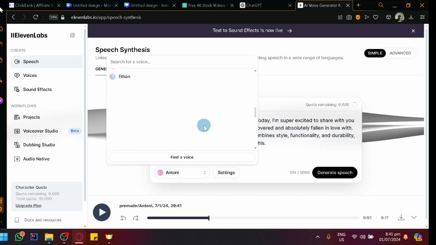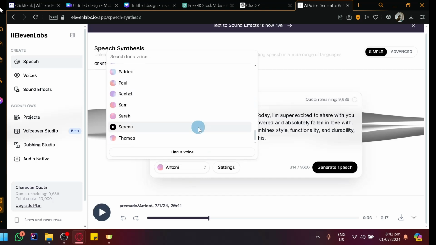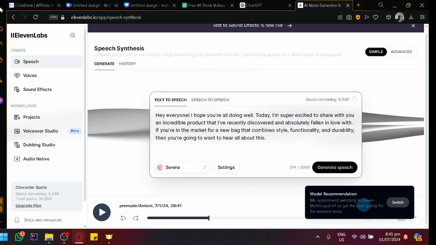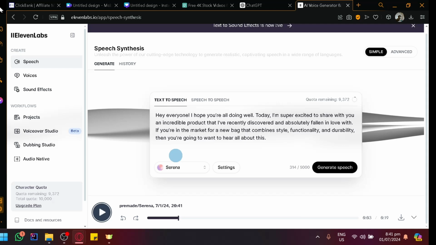You could choose between a lot of different options over here. As you can see, you can change to Sarita, generate speech. And let's see now. Hey everyone, I hope you're all doing well. All of them have their own unique voice, their own unique intonation, their own unique accent. So just look through the different available voices and you could generate speech with them as well.